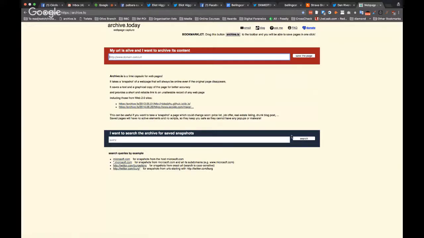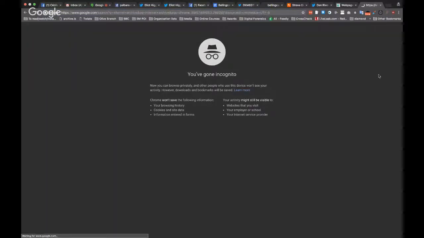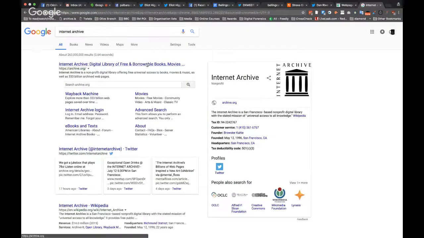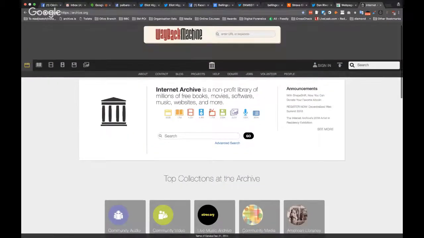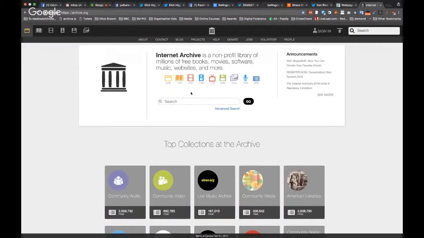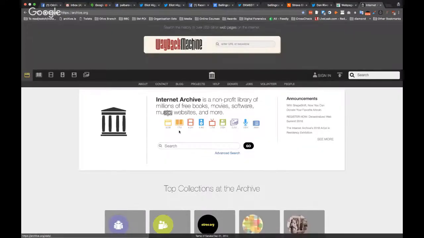And another good one is the Internet Archive here, archive.org. And it functions the same as archive.is. You can search for websites that have been stored before, but you can also archive yourself.